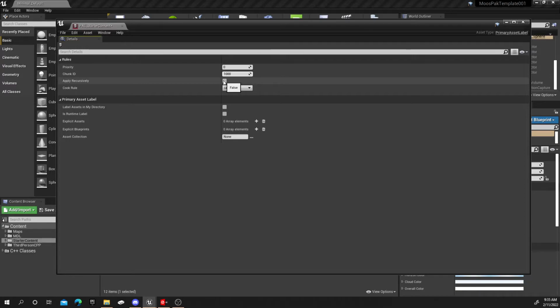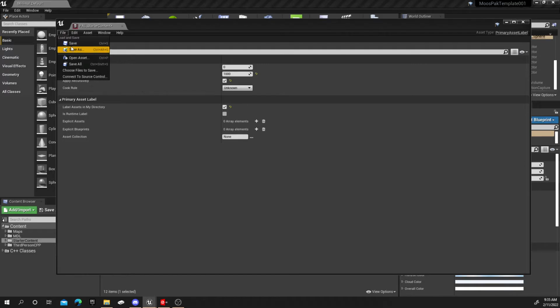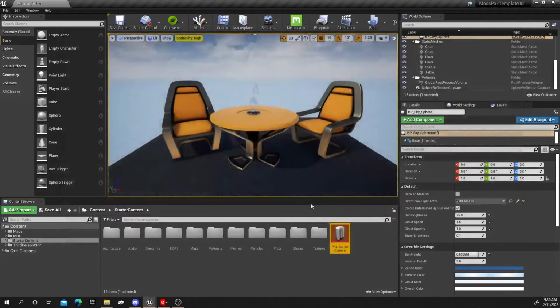Now, apply recursively means look for all of the other things it needs. If we were mapping a specific asset, it would be all the things needed for our map. In this case, I'm just going to look recursively within the folder, and now I need to tell it to look within the folder. And that means it's going to look at everything in the folder and everything within all the subfolders all the way down. And I'm going to go ahead and save this. Save. I'm going to close it. And there's my first primary asset label.